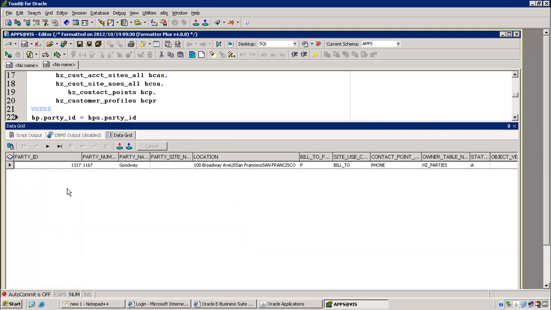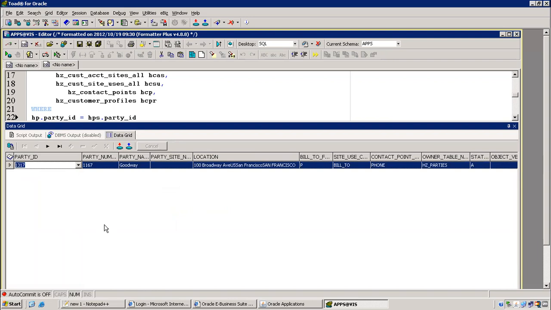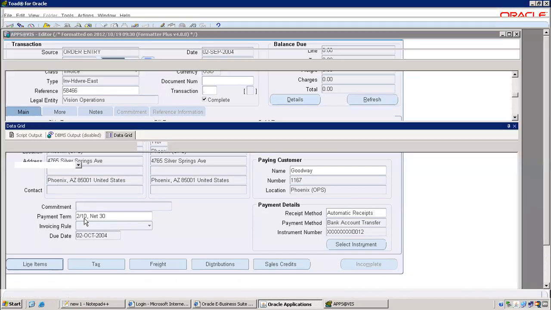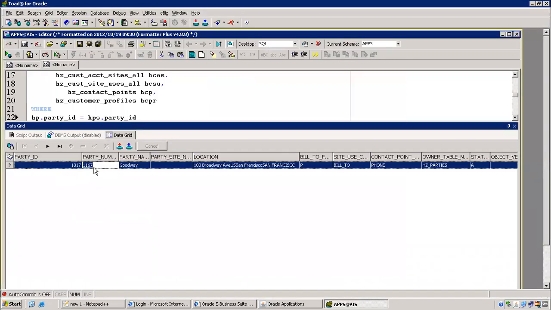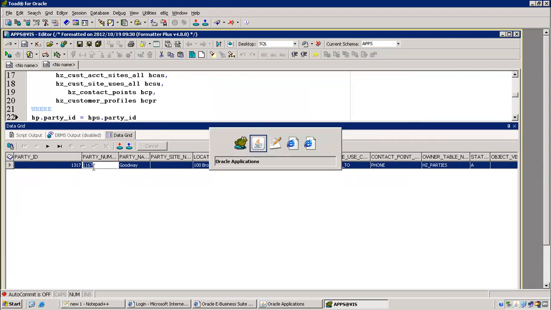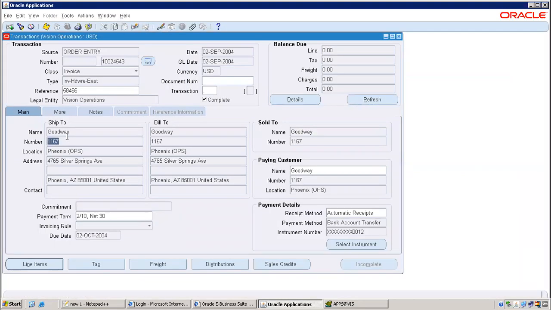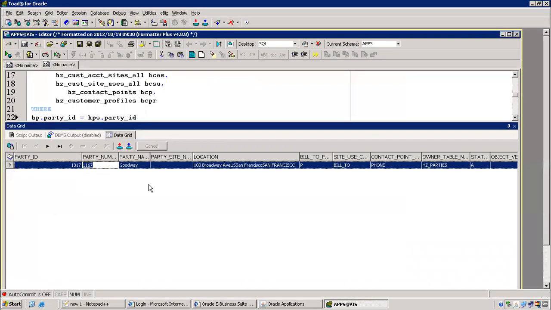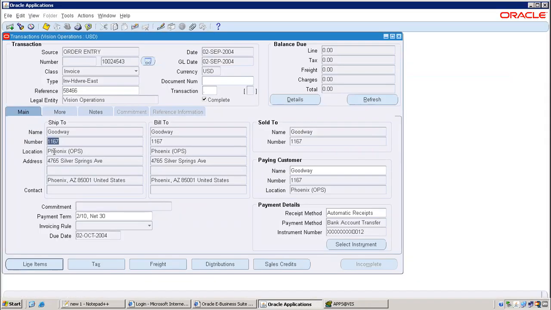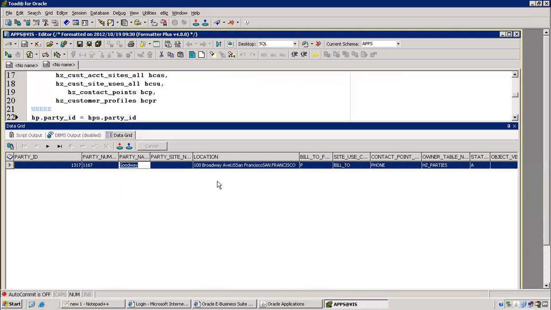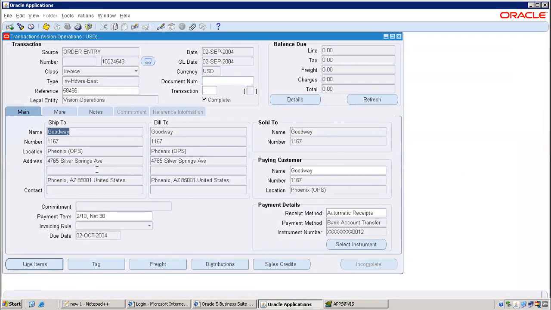Your party number 1317, whether it is correct or not. Party ID, sorry, ID we don't require. Party number is a customer account number. Just check 1167 is correct or not. Right. Then what else? Party name is what it is. Good way. And then location 100 Broadway. Where is that? It's wrong, right?